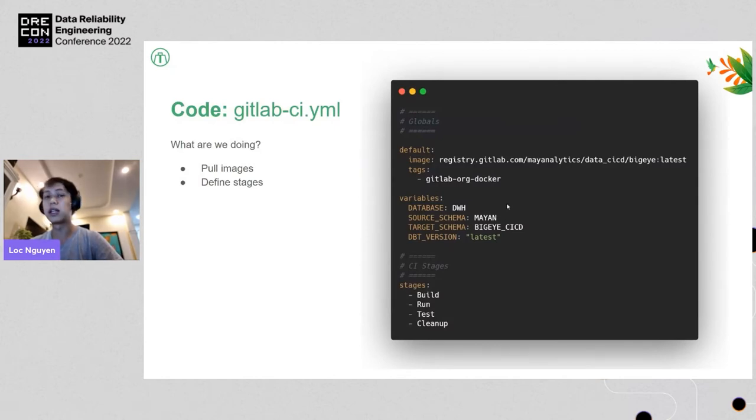I'm going to dig a little bit deeper into the GitLab CI YAML file that orchestrates the entire CI pipeline. So here are some globals and the stages that exist in the CI profile. What we're doing is basically pulling an image hosted in GitLab, called the Bigeye image, hosted in the data CI/CD repository. We are defining some variables, the source schema and the target schema, and then we're defining the four stages: the build stage, where we clone the Snowflake schema; the run stage, where we're running DBT; and the test stage, where we're running Bigeye deltas.